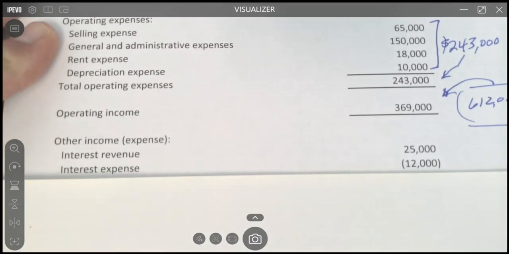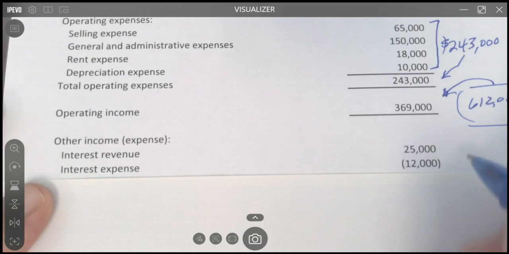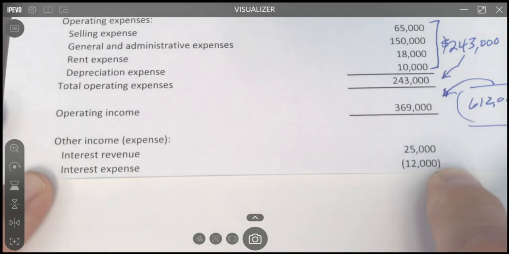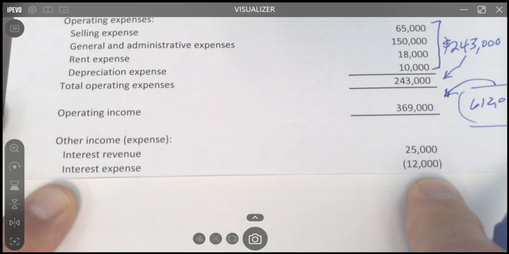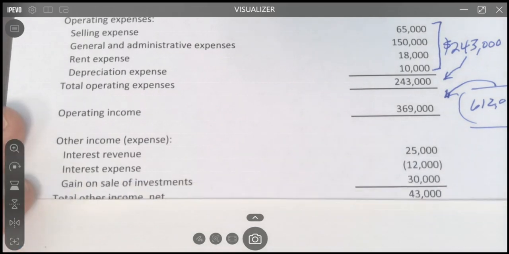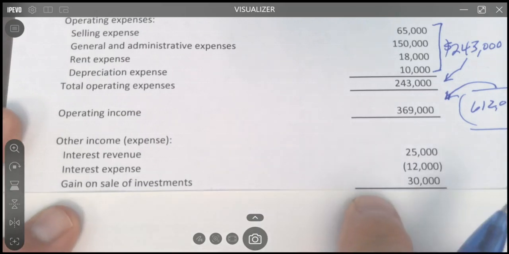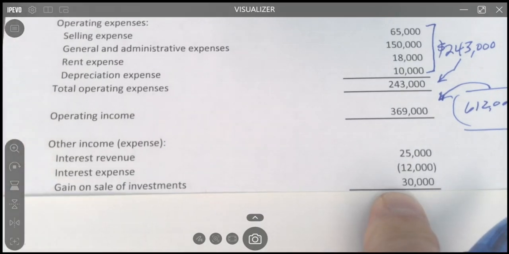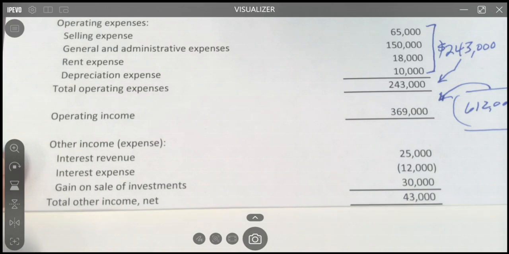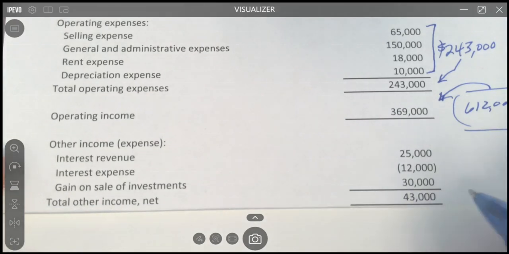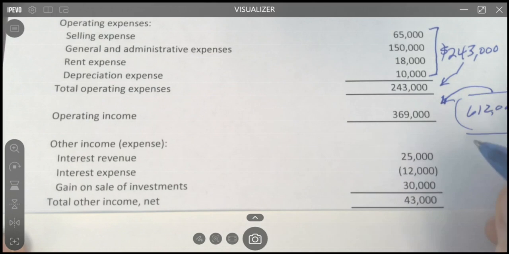We have the interest revenue of 25,000 and the interest expense of 12,000. And again, these are non-operating items. These are a result of financing decisions. These are the costs of choosing debt financing rather than equity financing. We also have that one-time gain on the sale of investments at the tennis division. And so the net of all those items becomes another subtotal, 43,000 to the good, positive.